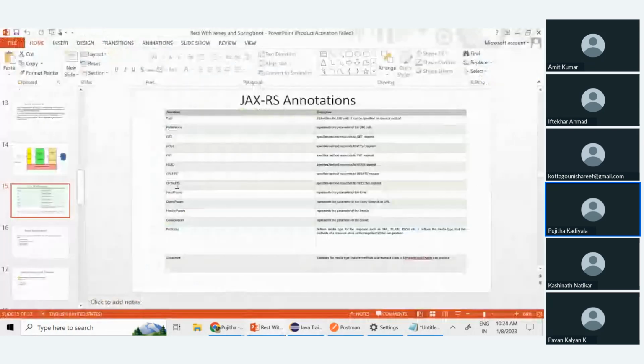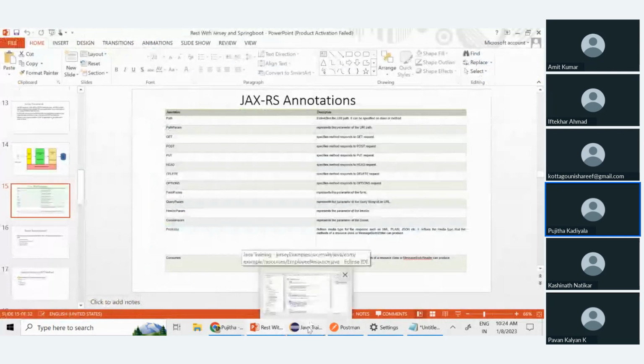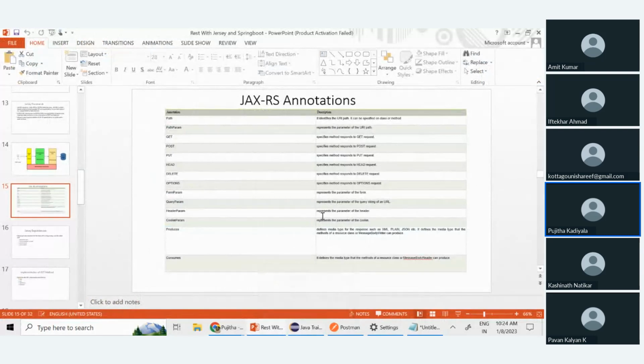So for options, it is like a type of request, if you want to get, post, put. In general, if you want to mention, you will say get, otherwise you will say options. And form param represents the parameter of the form.